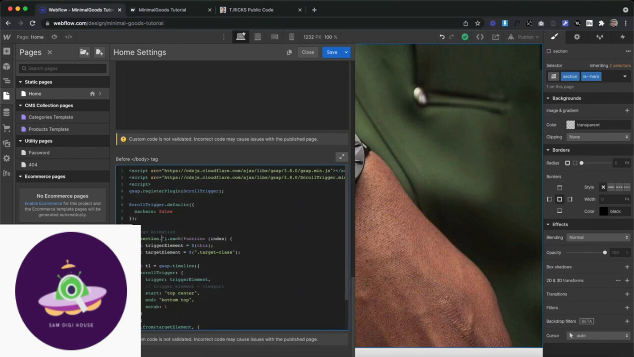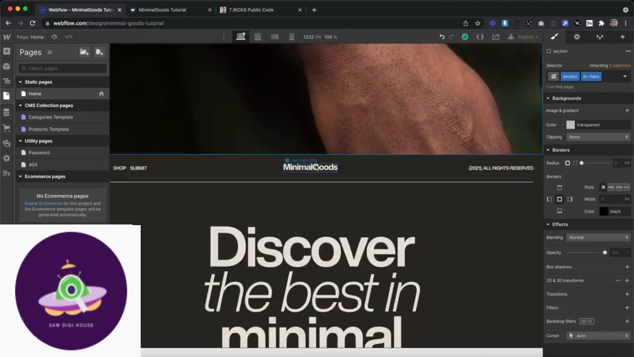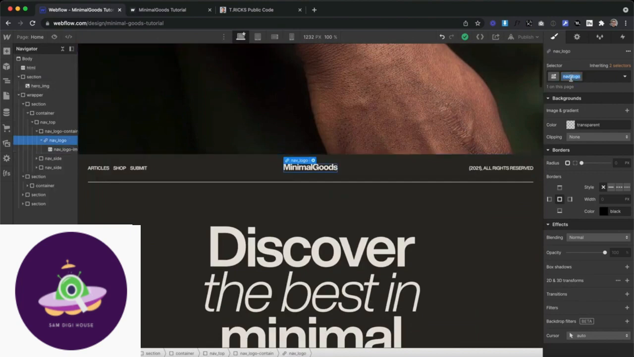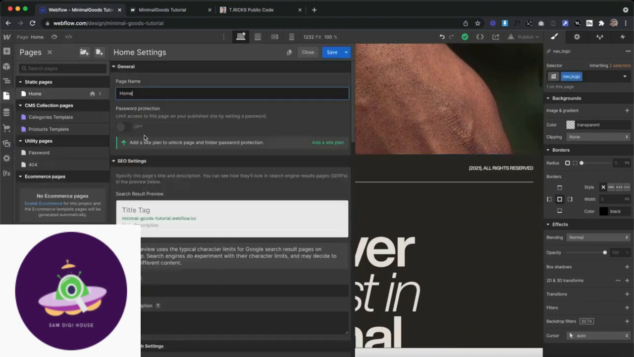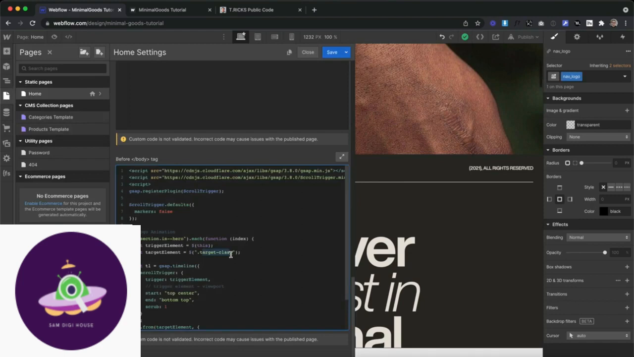So I'll target the class of section with the combo class of isHero, and then I want to target the logo or the element I want to animate. So I'll copy that class and head back over to my code. I'm going to paste it in right here under my target class right there.